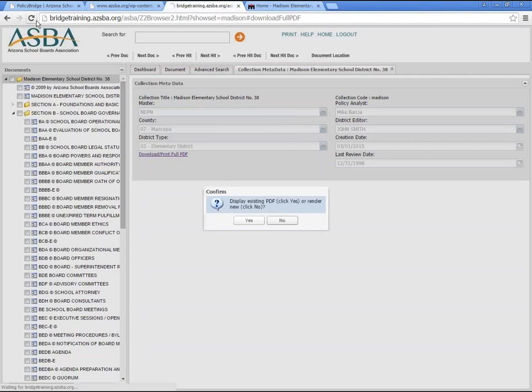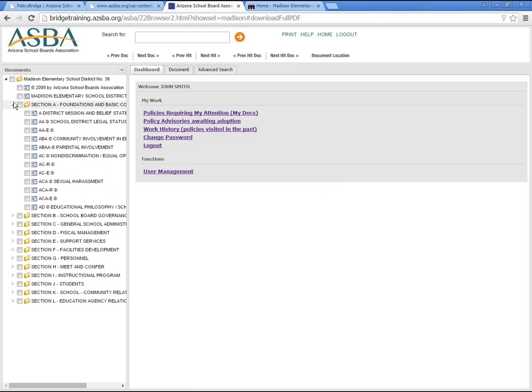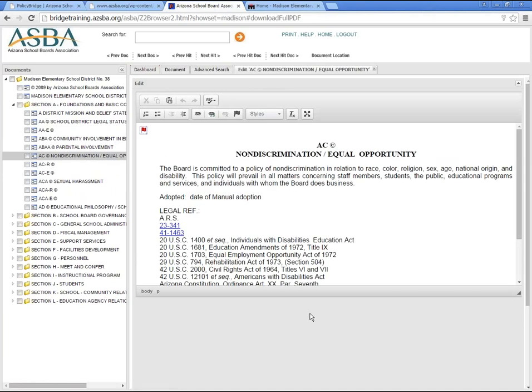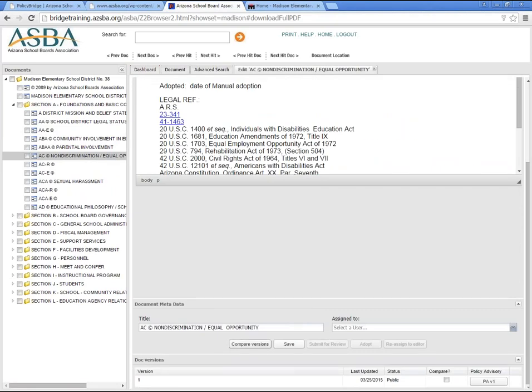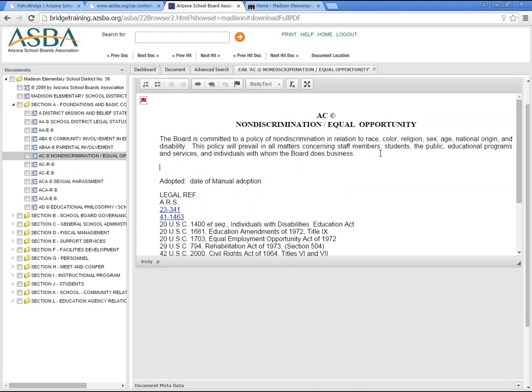Let's see. Let's reload. Okay. Got another question on compare. So the compare feature is always going to be associated with any document that you want to look at. So we're looking at document AC. I can right-click on it. I'm going to hit Edit Document. And you'll see that it says compare versions, but in this situation, I only have one. There's a public version. So I'm going to have to go in here and add some new text.